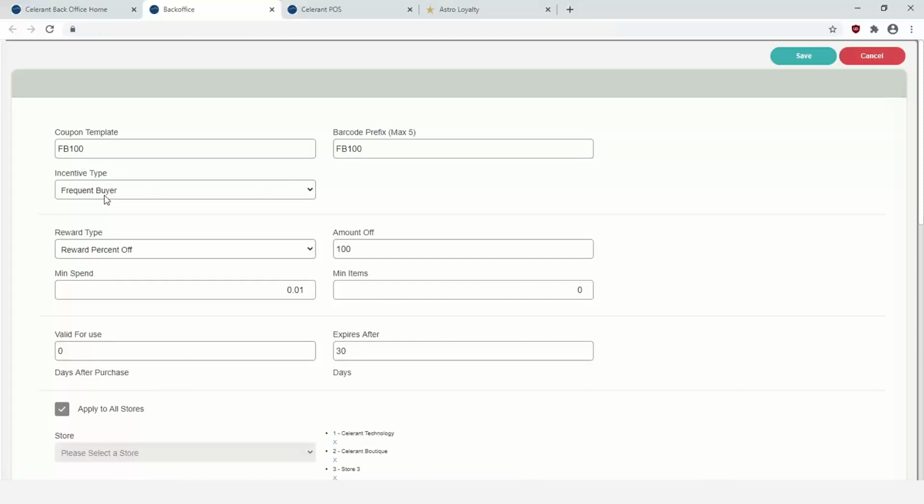Next, you set it up as a frequent buyer incentive type. In this case, I'm going to set mine up as being a reward % off. So I'm going to give 100% off, a minimum spend of 1 cent, and the valid for use is 0. So as soon as I earn it, I can start using it. I could set this to 1, 2, 3 days out. So what that means is that when a customer earns the reward, this coupon will not be eligible until, say, 3 days from the time they earned it. If you set it to 0, it will be eligible as soon as they earn it.